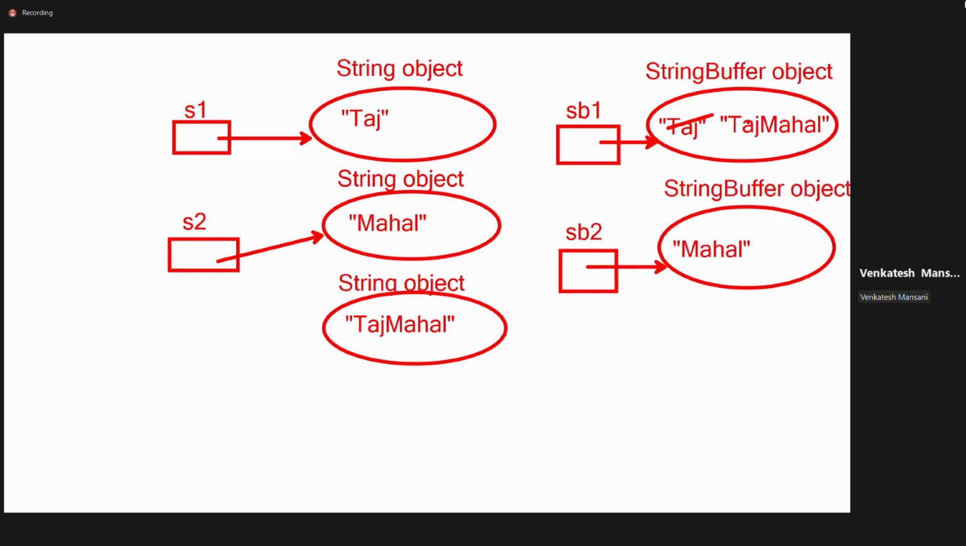But with string buffer, the Taj Mahal is now not a string object but a string buffer object. One will be in the constant pool, and one more will be outside the pool. That type is what it allows, so a string buffer object can be changed. In real-time projects, if you write 10 strings, welcome, only one is created in the constant pool and the rest only refer to it. Suppose it allowed changes, then 10 places would change, and that effect comes.